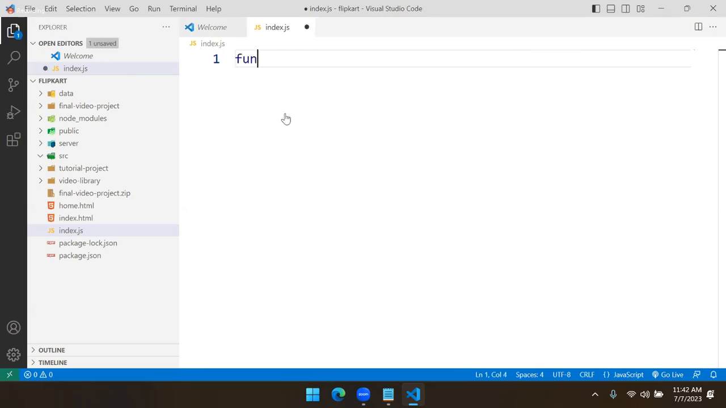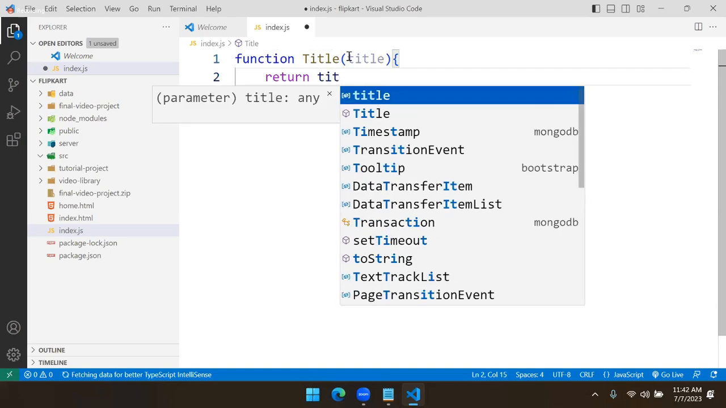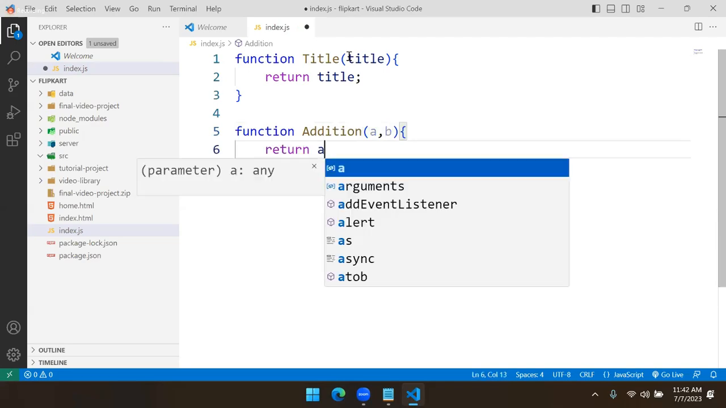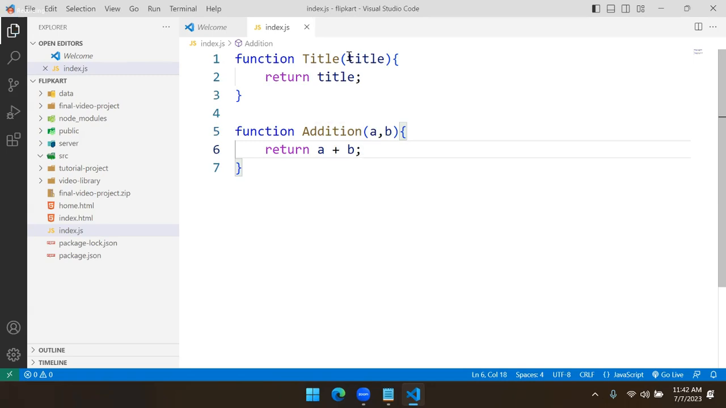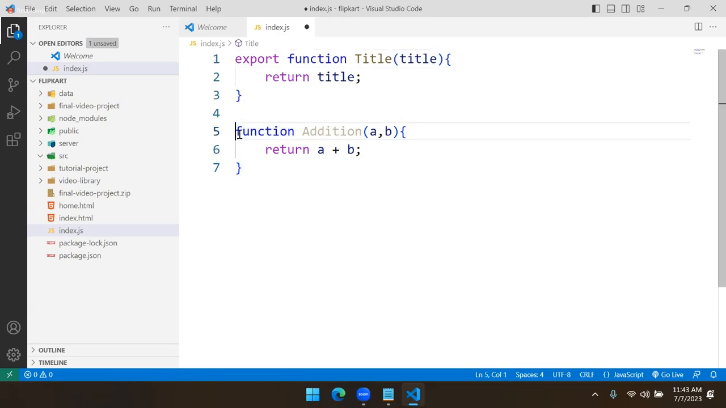So the first function is title, and this title function will take a title and it will return the title. That's one option. We have another function like addition. This addition function will take two parameters and return a plus b. Like this, we have some functions. There is a title function, there is an addition function. And if you want to use them outside, then we have to mark them as export. We learned the module system. We have to use export.